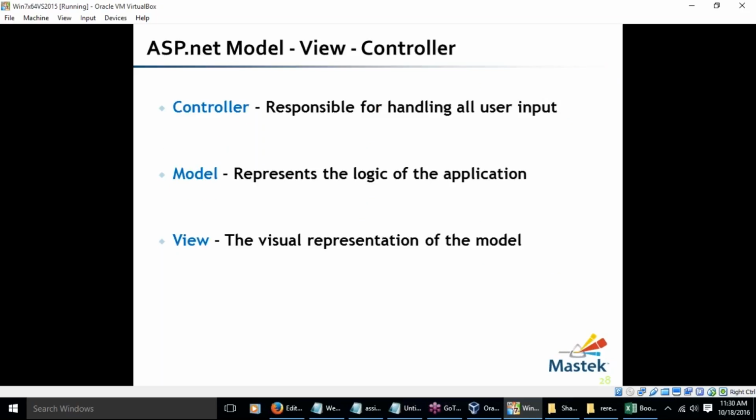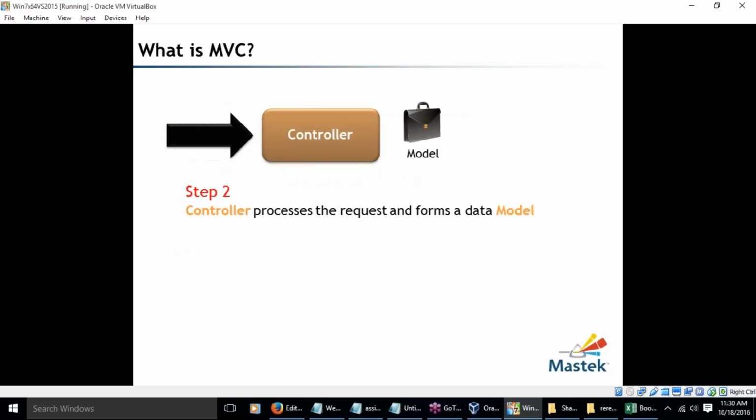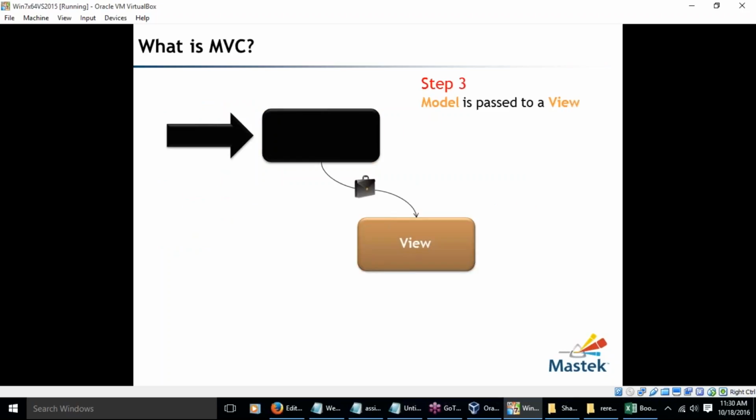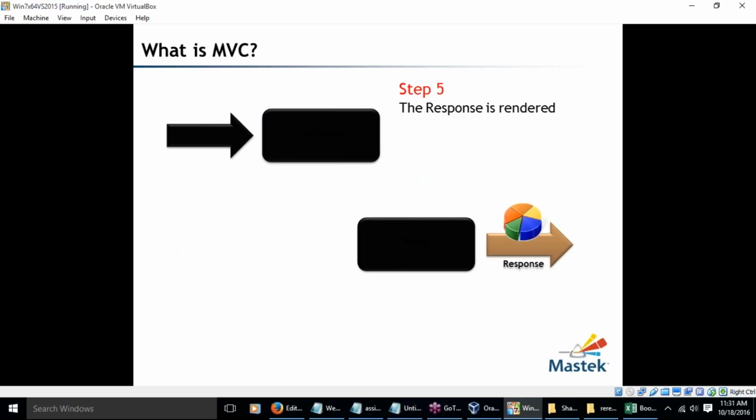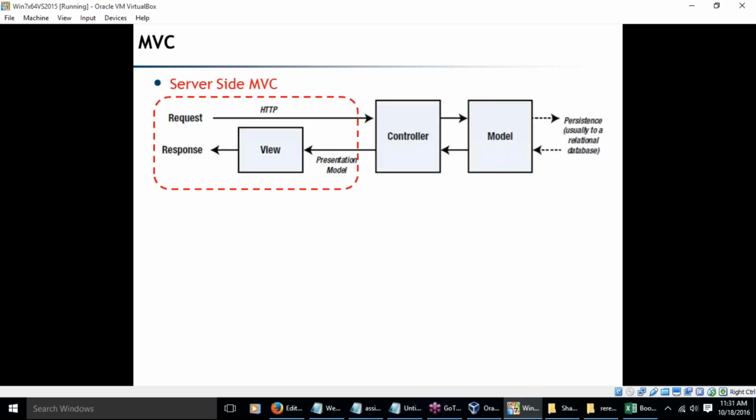I'll just run it again. Step 1, user hits the controller. Step 2, controller looks for a model optionally. Step 3, model is serialized and passed to the view. Step 4, the view takes the data in the model and tries to create an HTML representation of it, and that screen is then shipped as a response to the end user. Any questions with this? Okay, no questions. Move on.